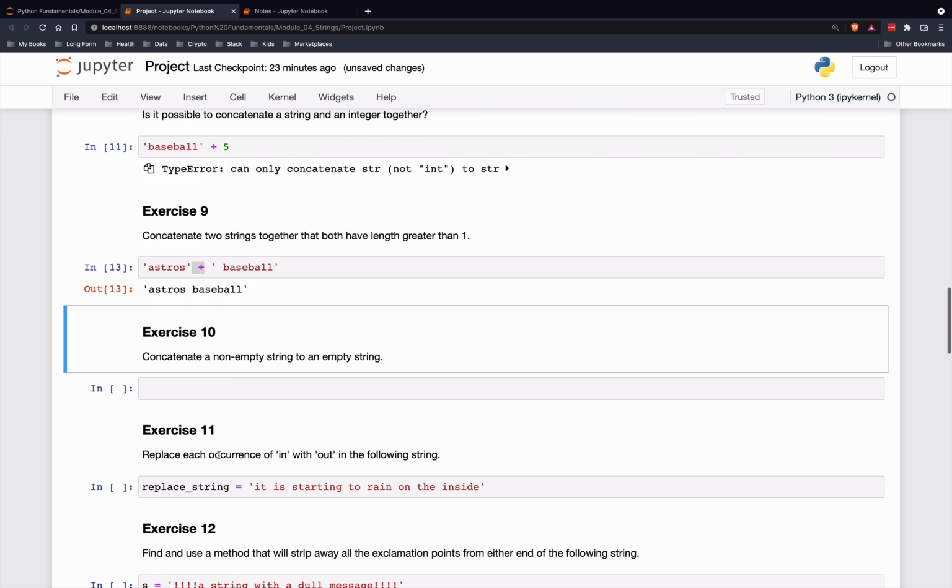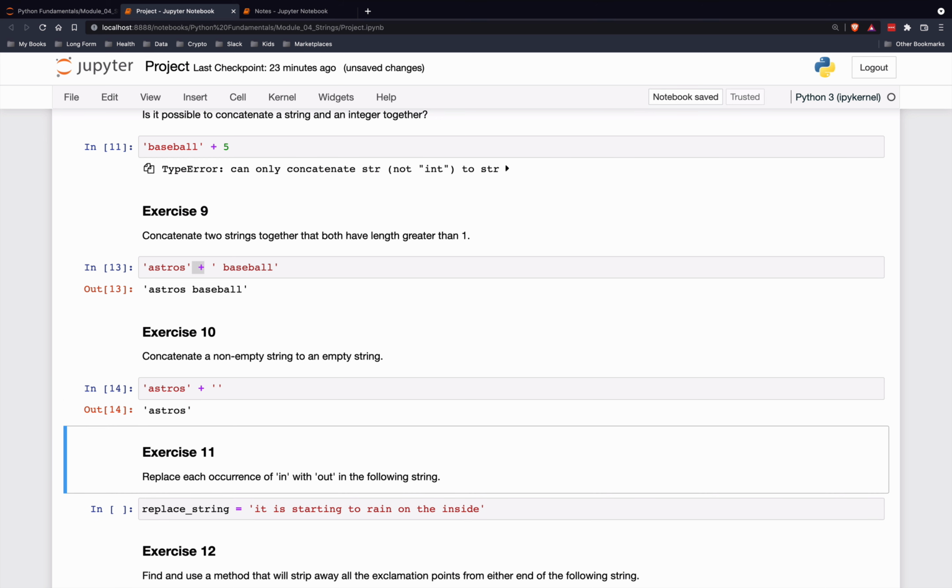Exercise 10, concatenate a non-empty string to an empty string. Okay, so it's kind of funny, a non-empty string to an empty string. Let's do Astros plus an empty string. So an empty string has no characters in it. You might be wondering, why would you ever do that? Well, that's true. You'll probably rarely ever do this, but when you concatenate them, you can see that it doesn't add another space. It adds nothing. So it's just like adding 0 to something. It doesn't do anything to the final value.